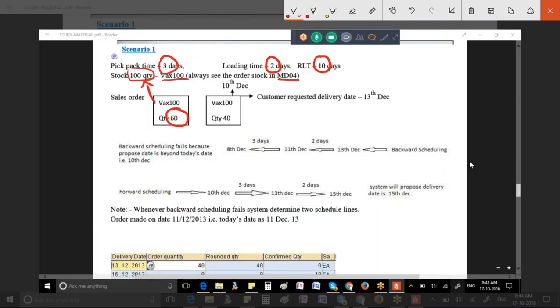Then after that I received a second order for 40 quantity. So do you have the quantities? 40. Why? Because 100 minus 60, I have the 40 quantities. So when I received this order, what is today's date? 10th December. I'm taking this as per my document so that you can easily correlate later when you practice. But when you are practicing, do it with the present date, whatever the date where you are practicing.